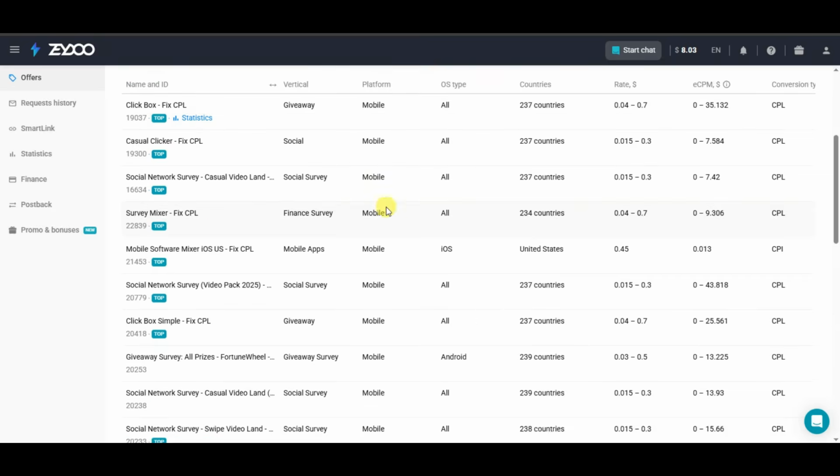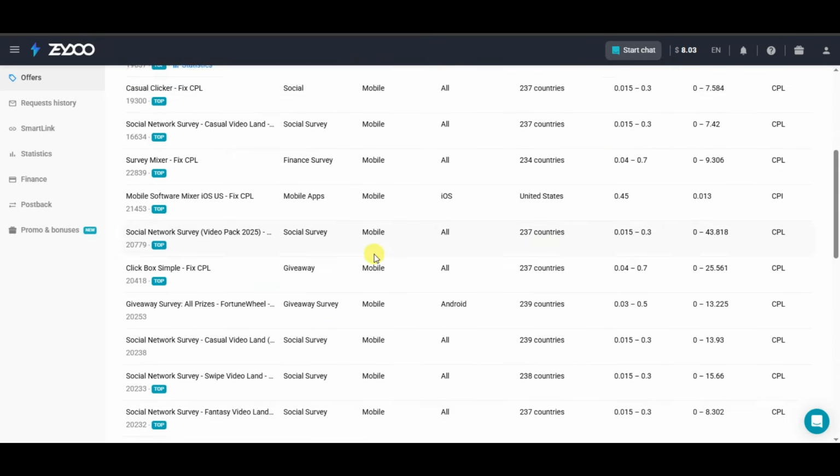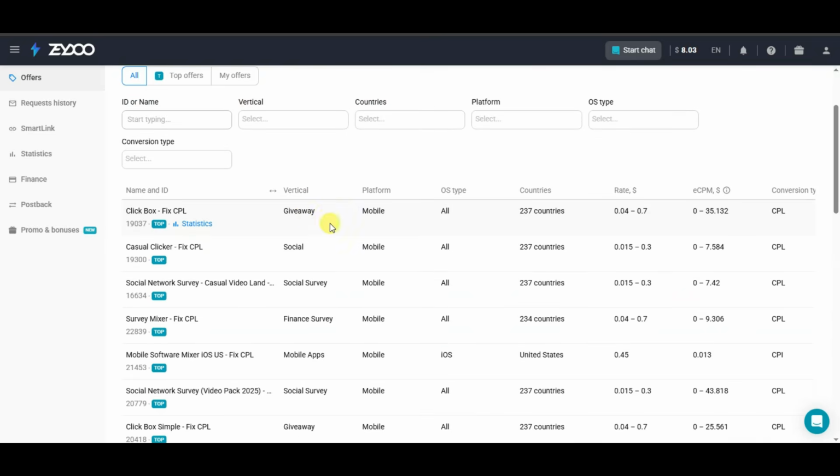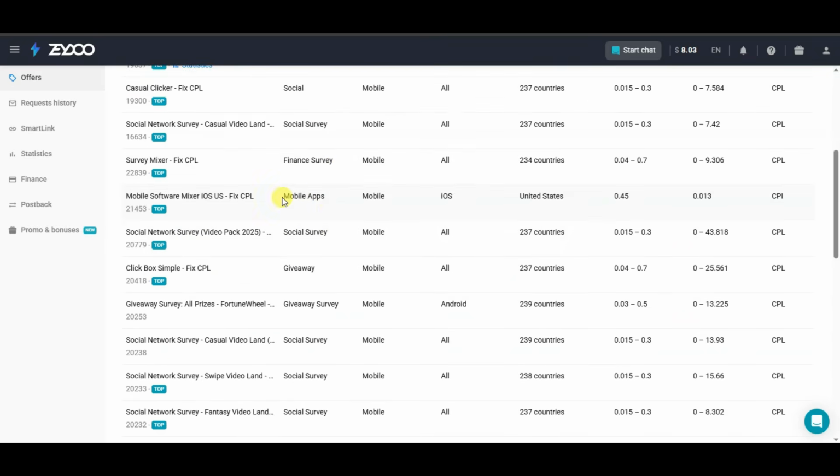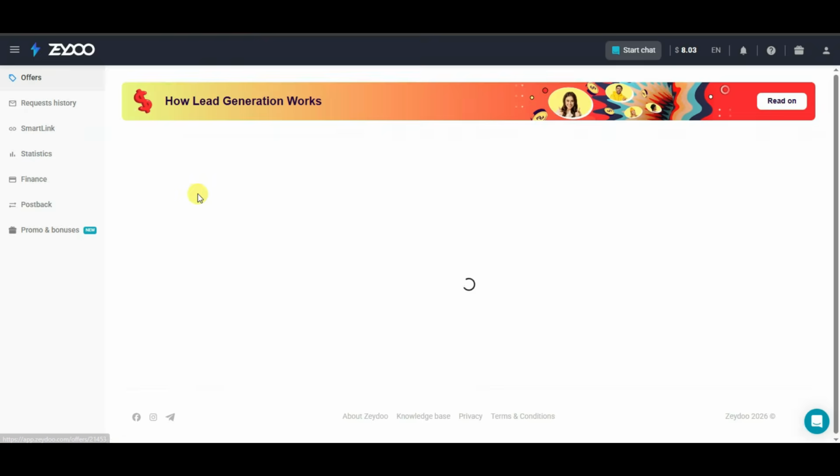Here you can see there are a lot of CPA offers to choose from. You can choose giveaway offers. You can choose mobile apps offers. You can simply click here to open the CPA offer.